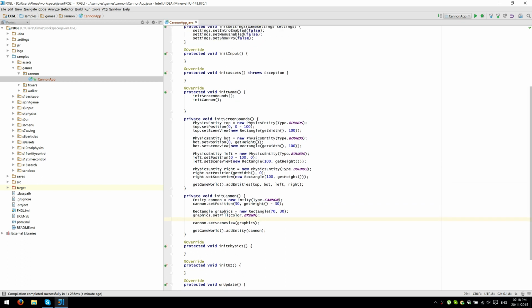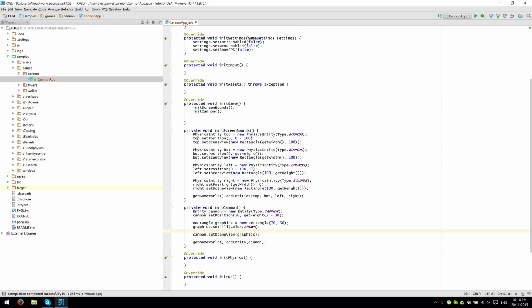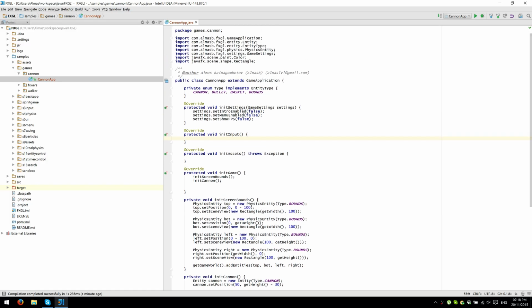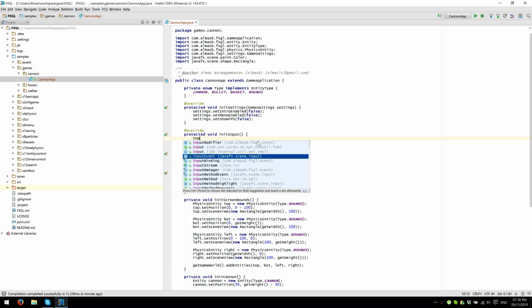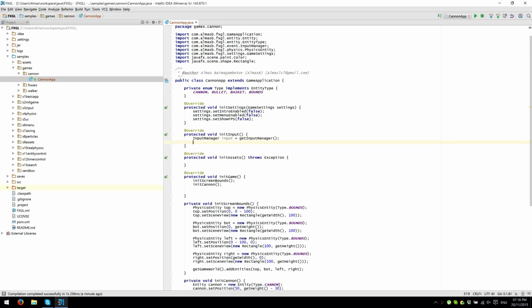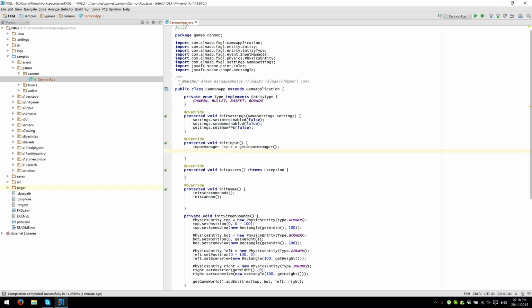So we need to be able to shoot things now, and the user interaction happens, well, you could code it pretty much anywhere you want, but since it has init input, it might be better to do it here so that you know where to find your user interaction stuff. Input manager, input, get input manager. So this is how you get a reference to your input manager in your game application.